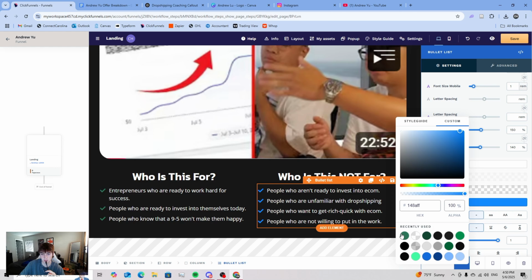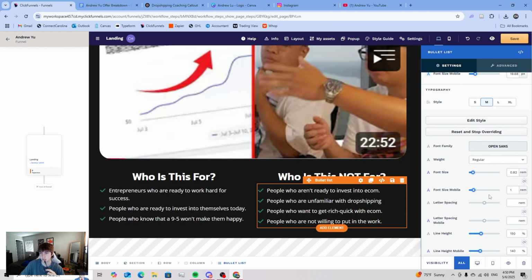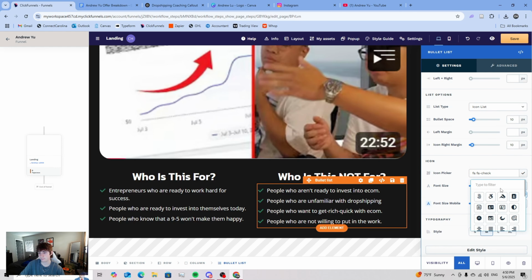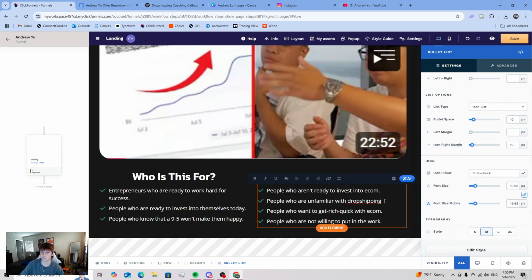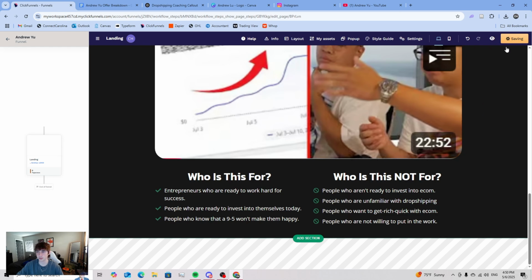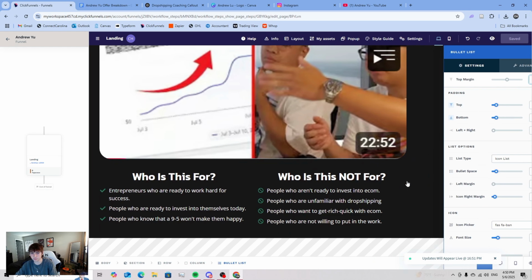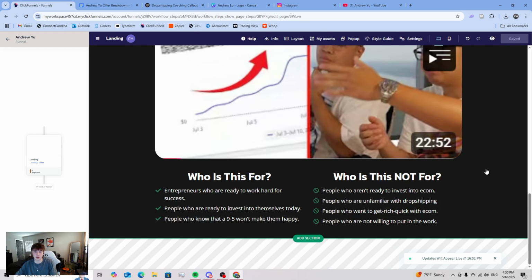Let's change the icon color. Let's change the icon itself. Where is that one? Boom. Can I update? Hello? We're glitching. There we go. Okay. So that looks fine.